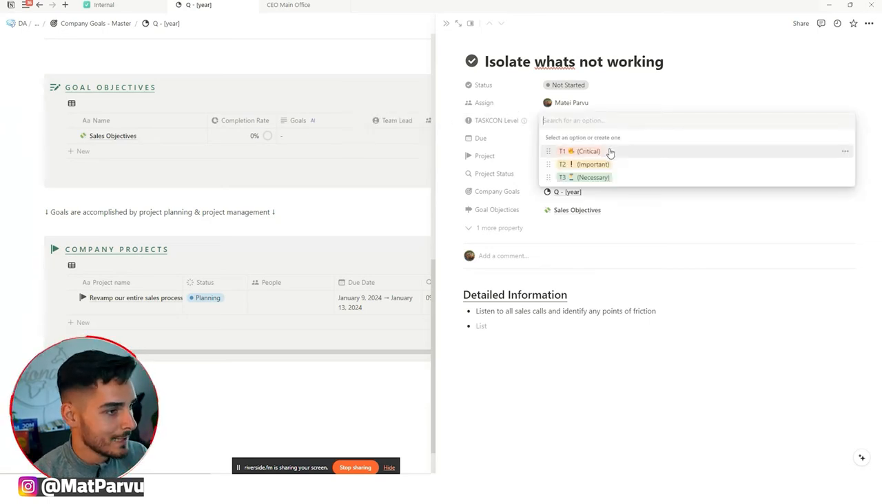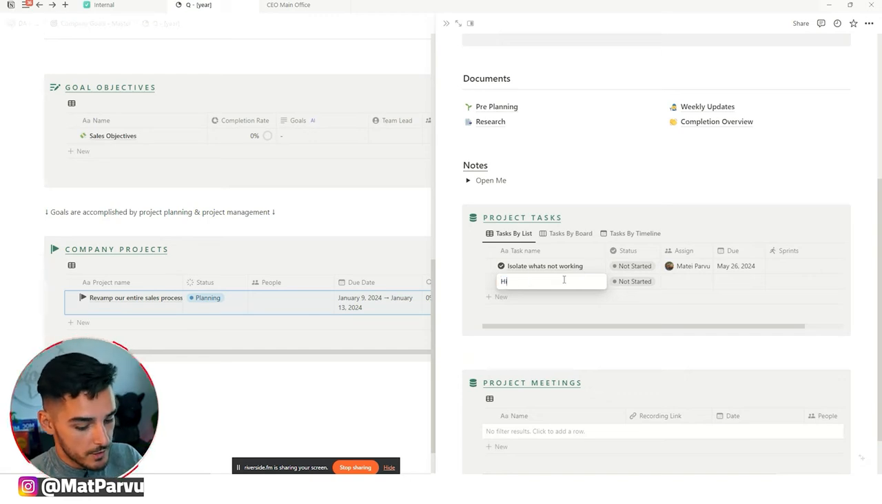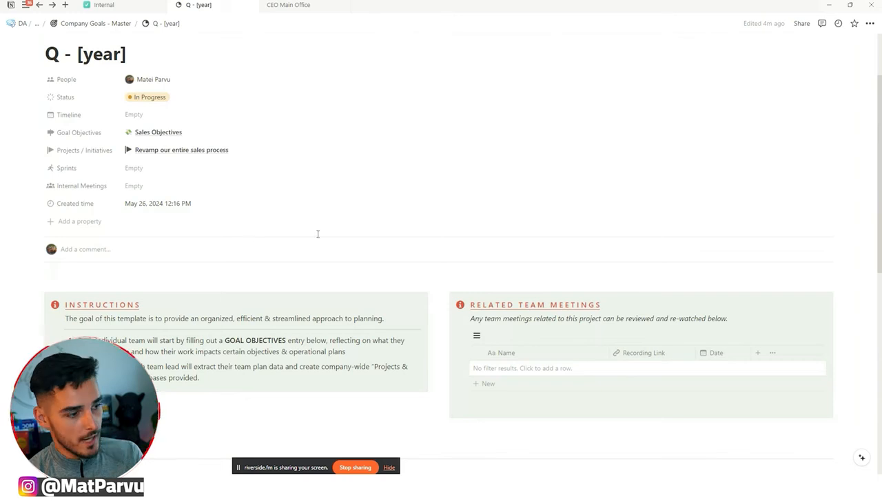So we'll turn this one into task-on level 1, which is very critical. From there, if we're going to revamp our entire sales process, obviously let's hire a consultant or full-time sales operator. And then again, you get the idea. You go ahead, you start building out all the tasks necessary to do these projects. And then these projects, as you see, are linked to objectives, which are then linked to the entire quarterly goal.